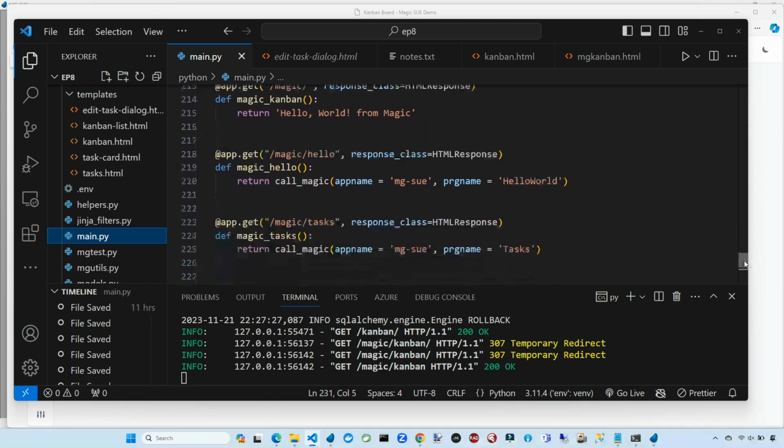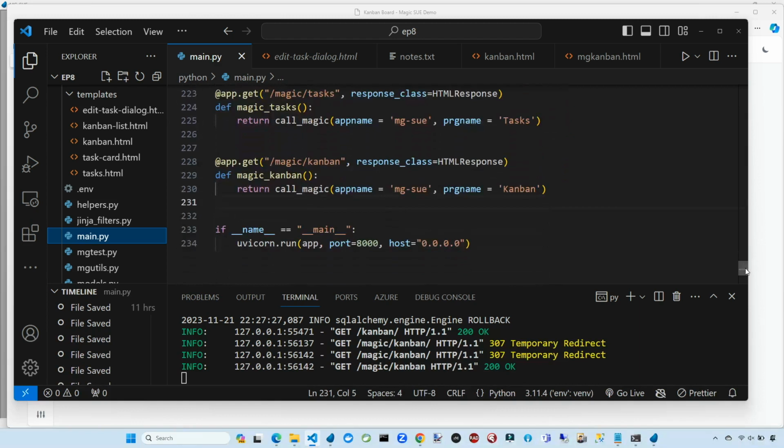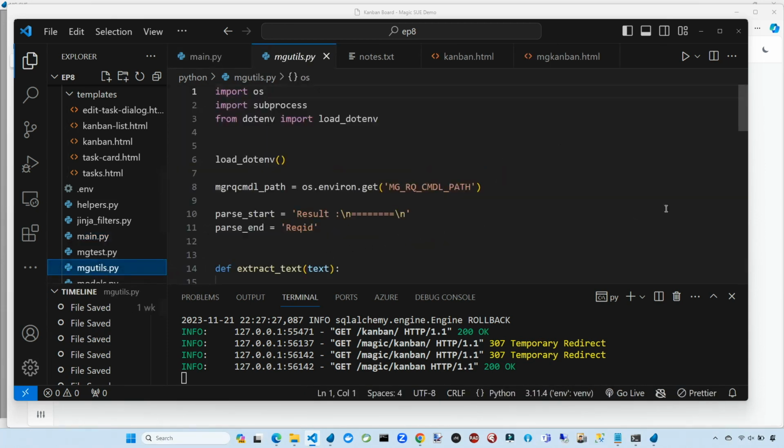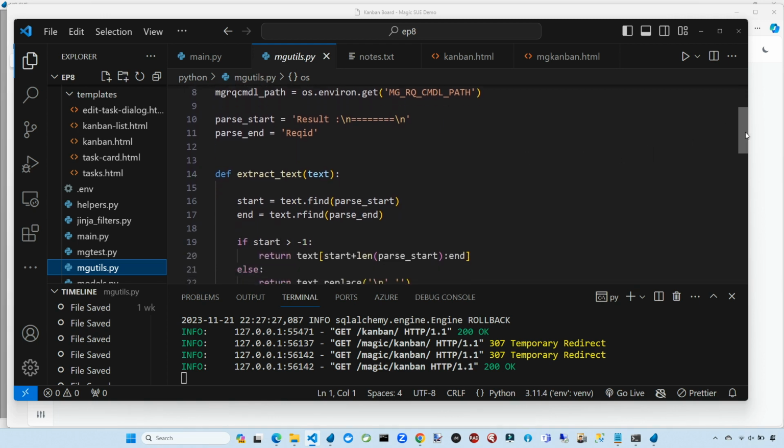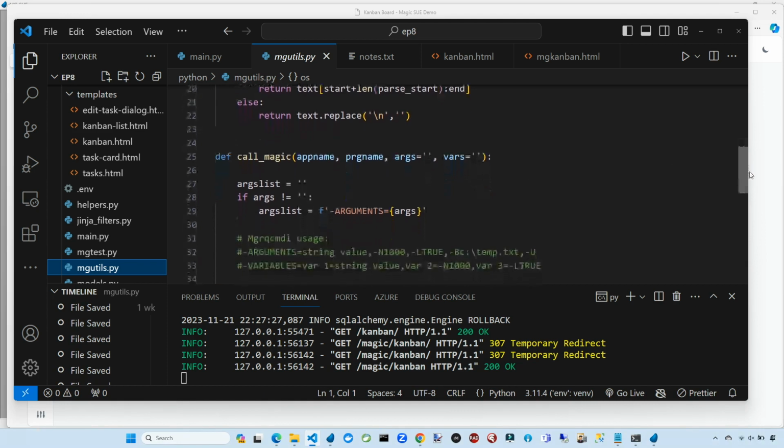You can see there are a few functions and endpoints here that utilize a function that I wrote called callMagic, where we pass the app name, the program name, optionally also pass in variables, parameters that the Magic program needs, so that we can return whatever Magic passes back through to the browser. Now, callMagic in the mgutils.py file that I created simply wraps a call to the MG requester.